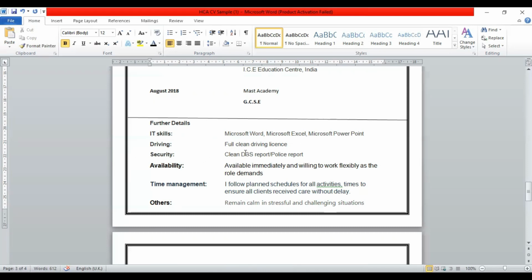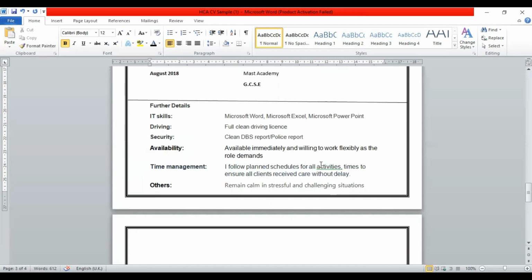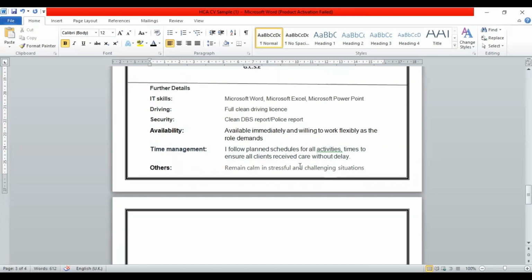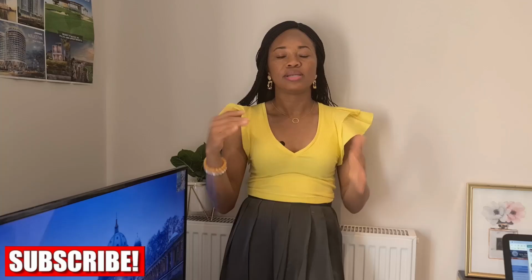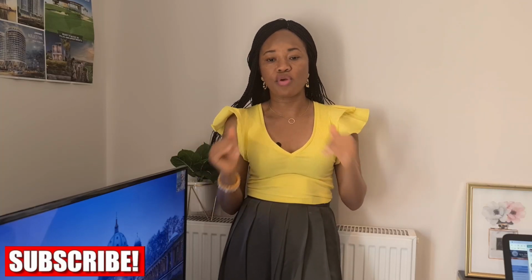And then security, if you've got a police report which shows you've been cleared of having any criminal background, you can put that in as well. Availability, you can also make mention that you are very, very flexible and available to work at any time when needed. Time management, if you are able to stick to your plans and schedules, and you remain calm in stressful and challenging environments and all of that. You don't panic.